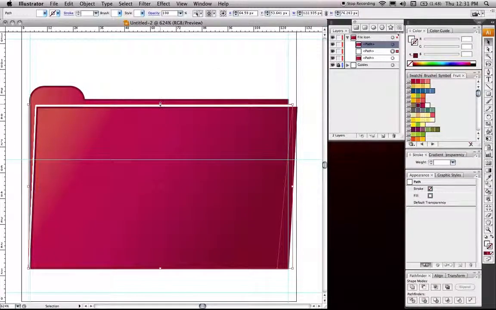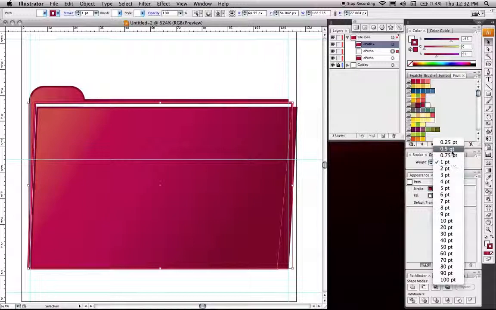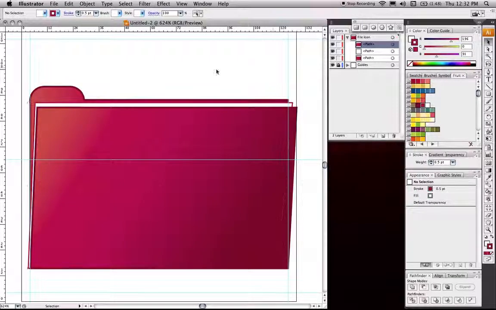And I'm going to resize this again just a little bit. Never quite happy with that kind of stuff. And I'm also going to apply a stroke to this, again, just to kind of separate it from that gradient in the back. And this one I'm going to set down to 0.5. Okay, so we have the basics in place for our folder icon.